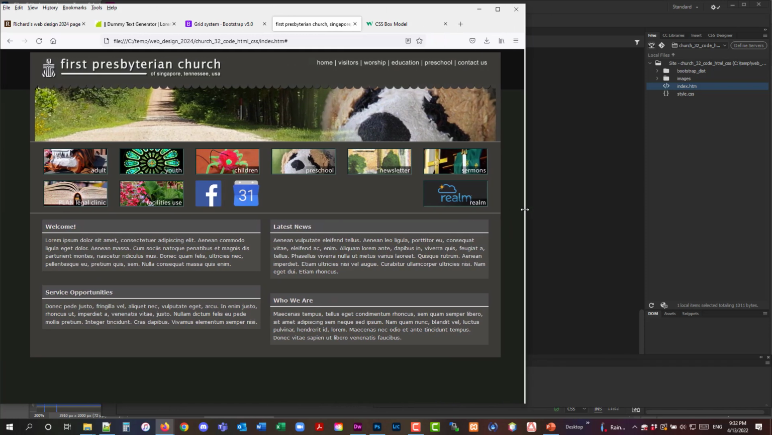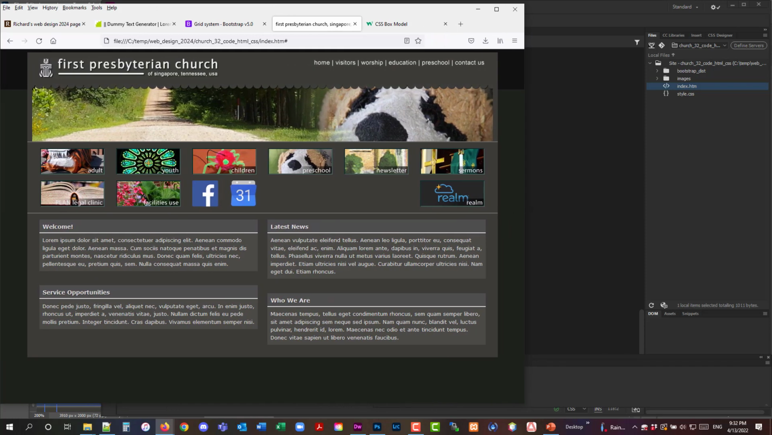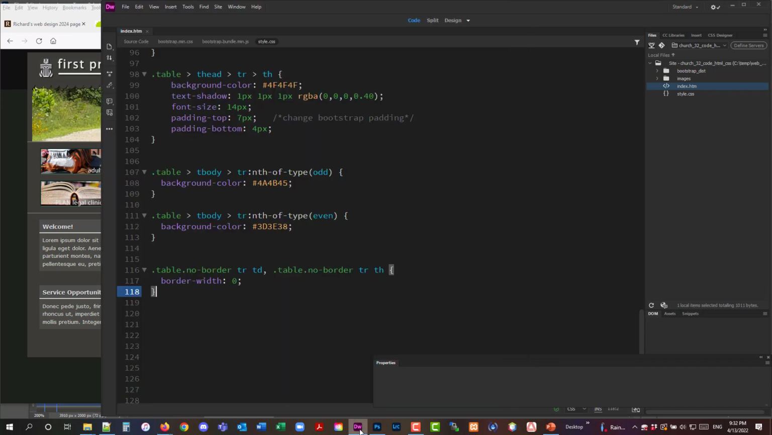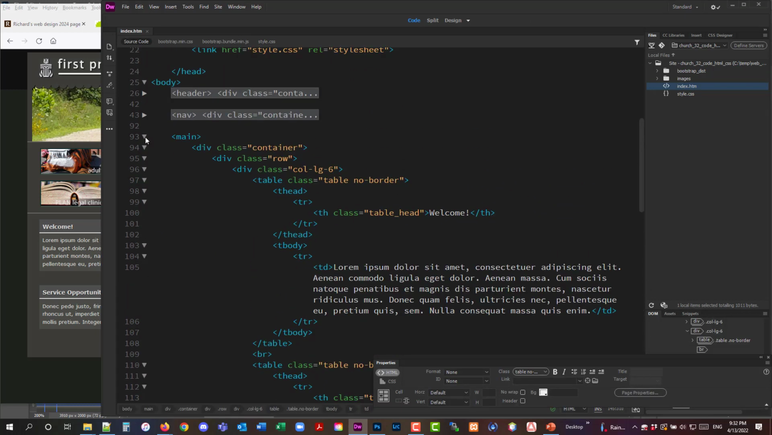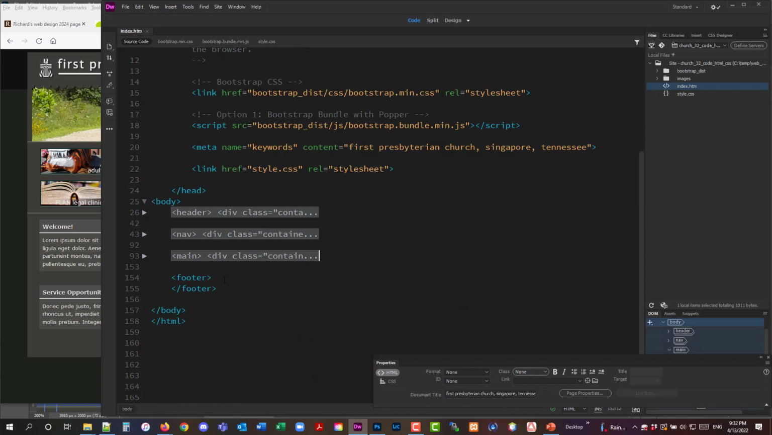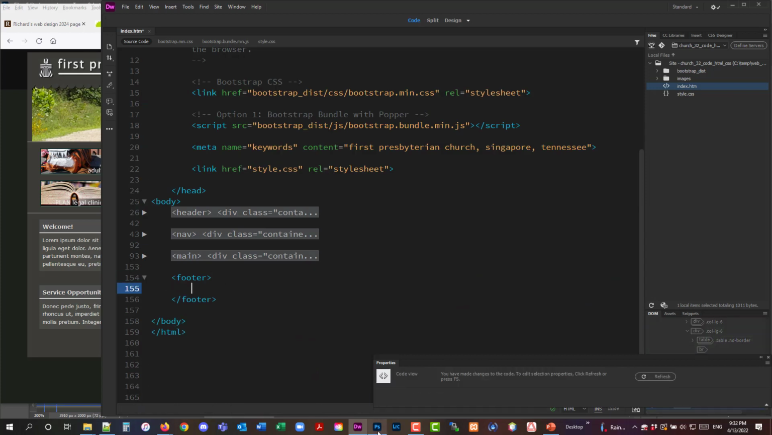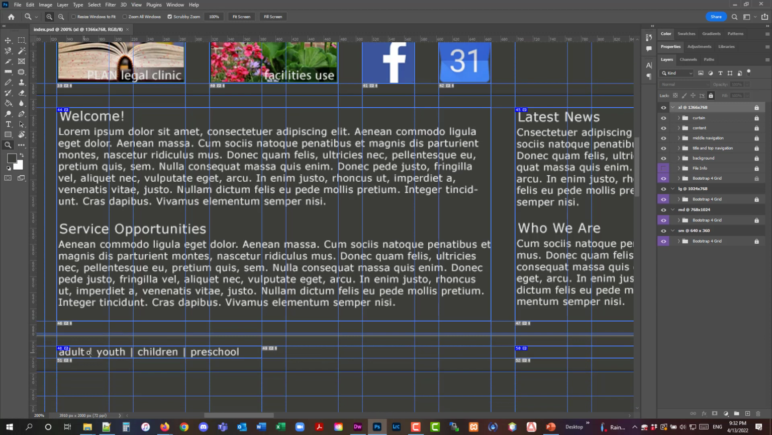Okay, and finally we want to do the footer. Footer is the same thing, right? If you look at the footer here, sorry, I finished the main, so let me collapse the main. So let's go back to the footer here. If you look at the design, footer is two columns, right? 1 and 2, so it's 6 and 6. Okay, so let's quickly do that.